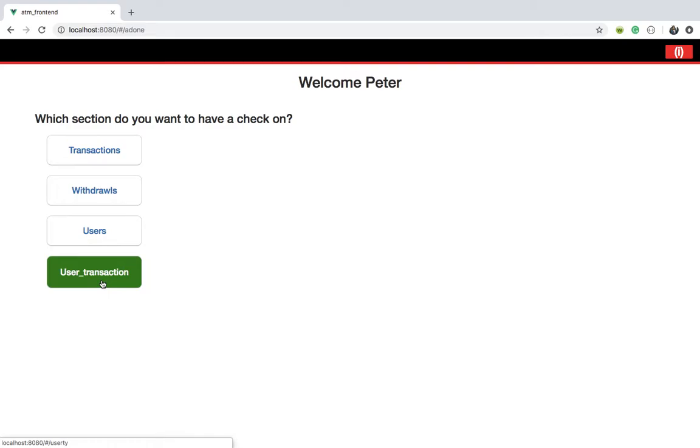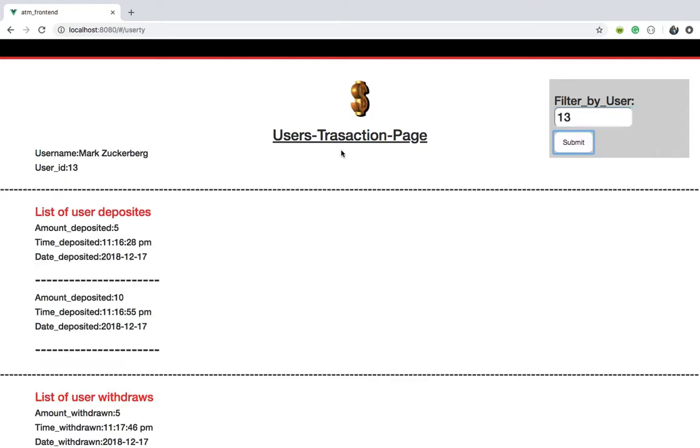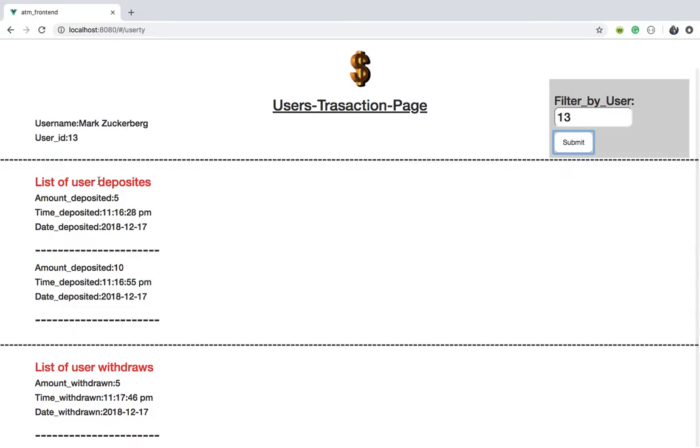User transaction is where you can see the deposits and withdrawals made by a particular user. Here it has username and user ID. The user I created recently was Mark Zuckerberg, and his ID is 13. If I enter 13 and hit submit, it gives the details about user ID 13, the name Mark Zuckerberg, and the deposits and withdrawals made by him with the date and time. I just made this right now, as you can see over here.